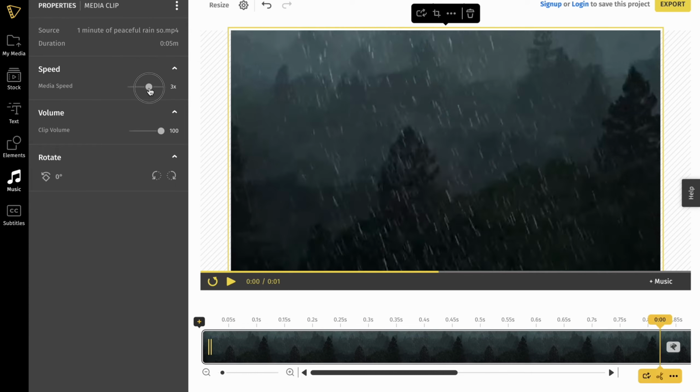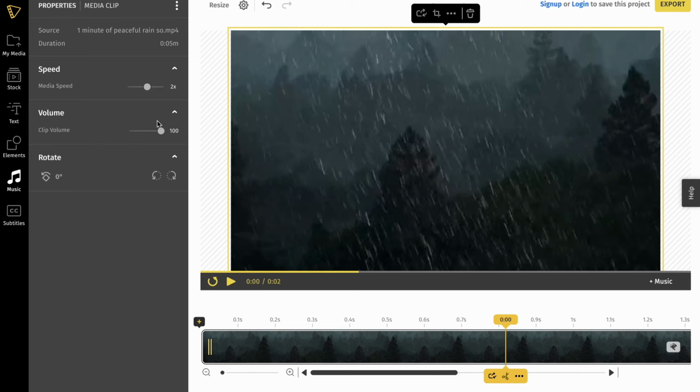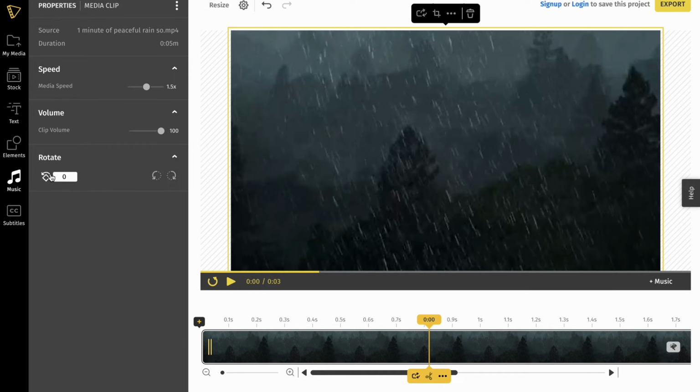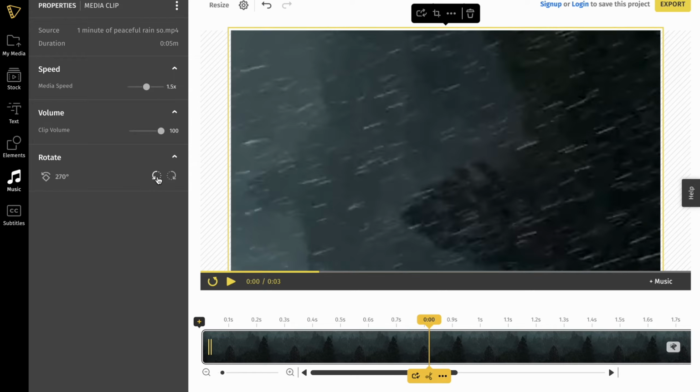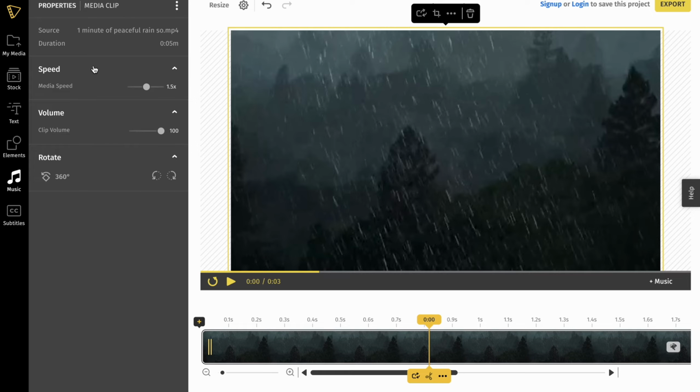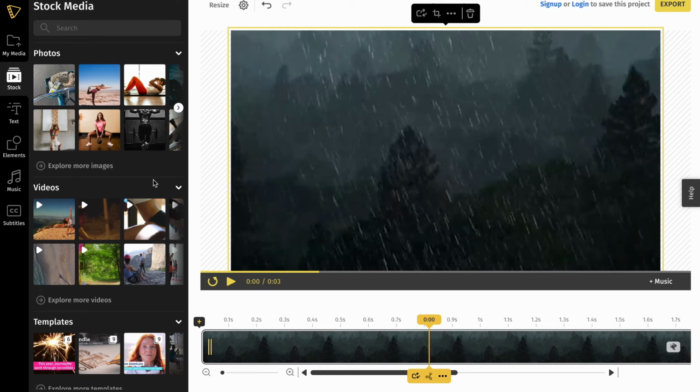So here we can increase the speed, we can change the volume, we can also rotate our video, as you can see, like this, like this, like this. There are a lot of options here. If we go to media clip, we won't find anything here, because now we are going to deal with this. So this is how we can deal with video. Not that many options, but still it's pretty cool as for me.